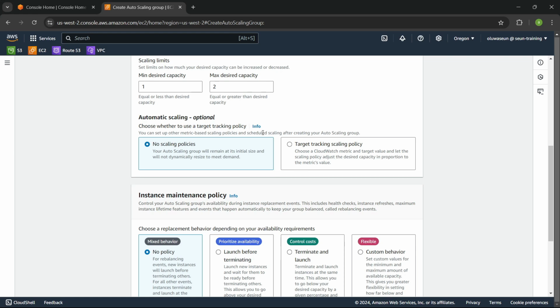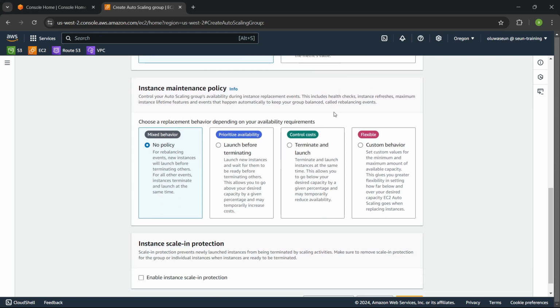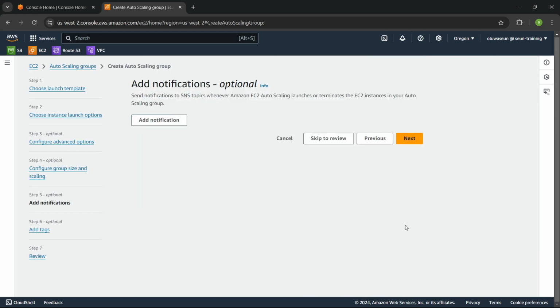It can be CPU utilization, it can be network bytes in and out, it can be throughput, input and output and all of that. You can use all of those things to define a scaling policy. So scale in is to reduce the number of instances. Scale out is to increase the number of instances. So take note of that. So I'm going to go next.